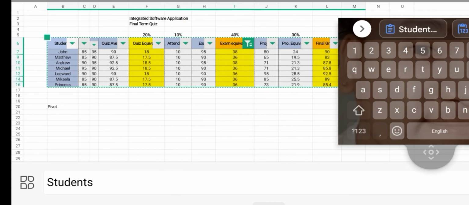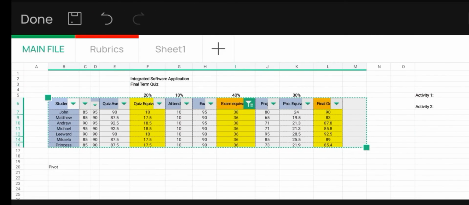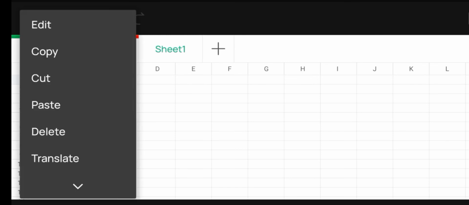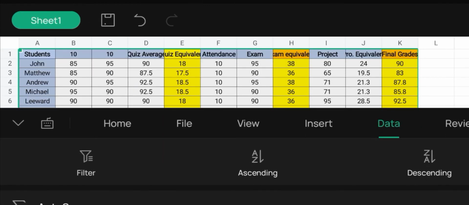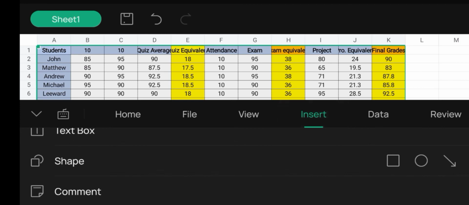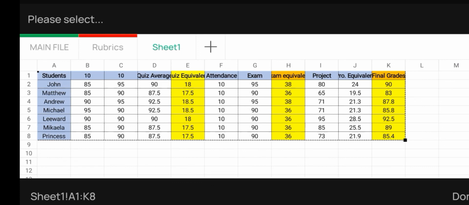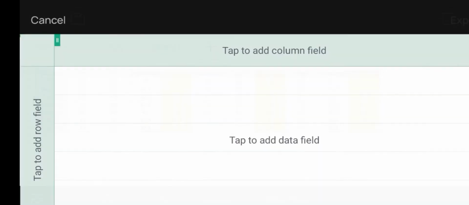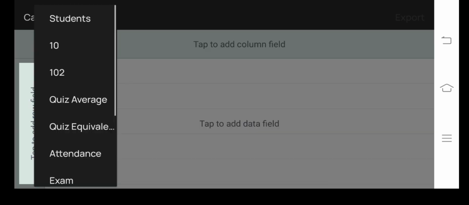And right after you copy the information, you will have to go to another sheet, or create another sheet, and paste all the data that you copied from the main file. After you have successfully pasted all the data, the next thing you're going to do is go to insert, find pivot, click that one, and you can see all the information is now selected, right? And then it will appear like this. So tap to add row field.